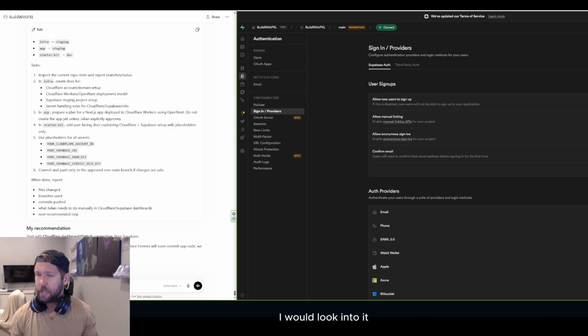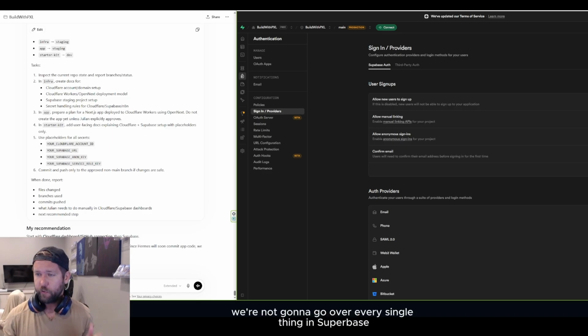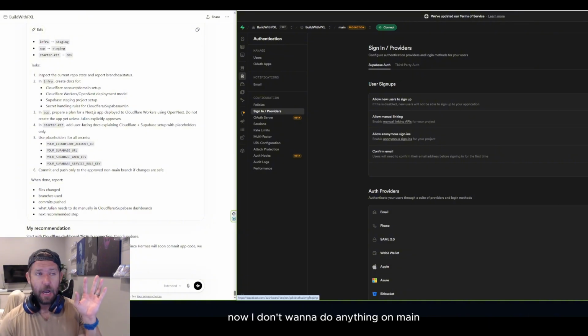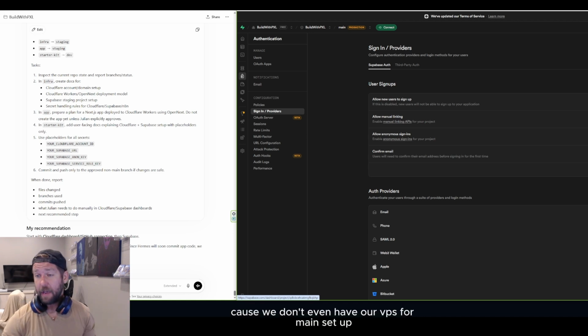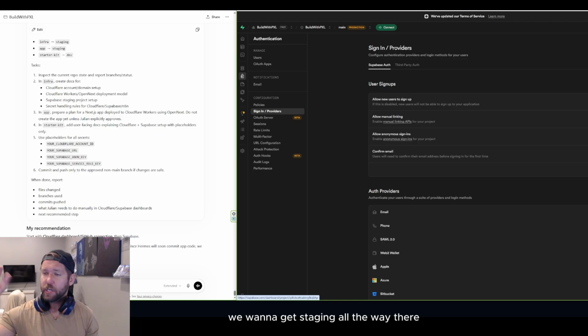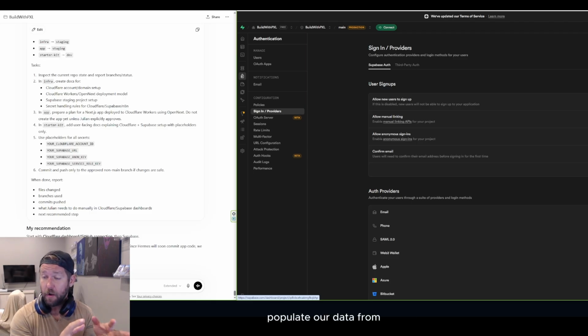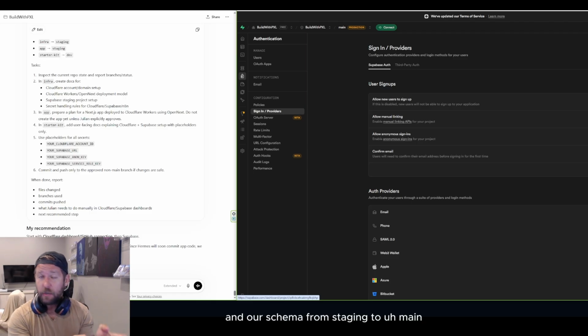I would look into it. We're not going to go over every single thing in Supabase because it's quite a lot, but we'll go through the essentials of how we get it all hooked up. So right now we're on main. Now, I don't want to do anything on main because we don't even have our VPS for main set up. We want to get staging all the way there. And then once we're happy with staging, we'll set up the VPS machine and then populate our data and our schema from staging to main.